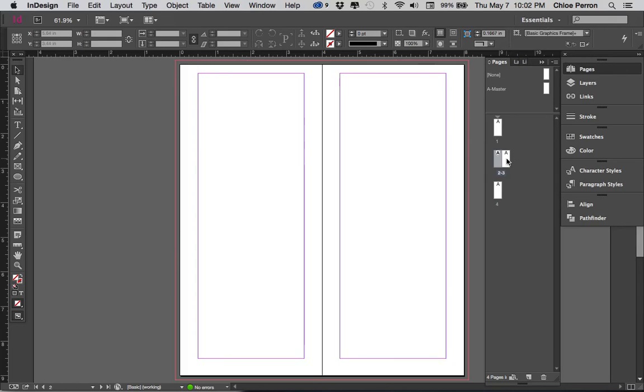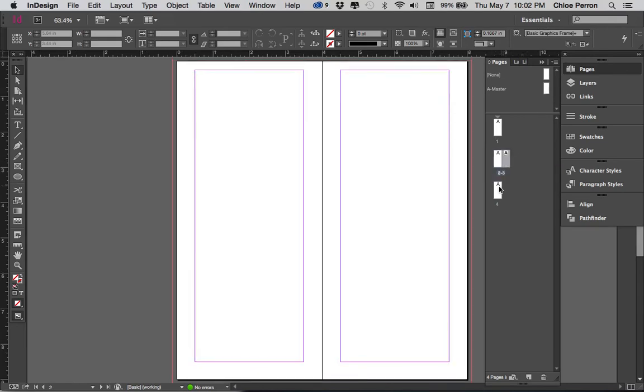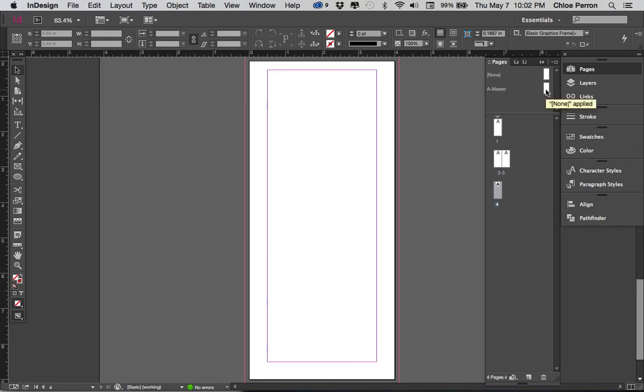Press Command 0 to zoom in, make sure I'm on page 1 though. And what is going on here? We have different margins. So I've also done something wrong. I'm going to go back to the master and fix that. Yeah, I changed the margins on page 1 and not the master.